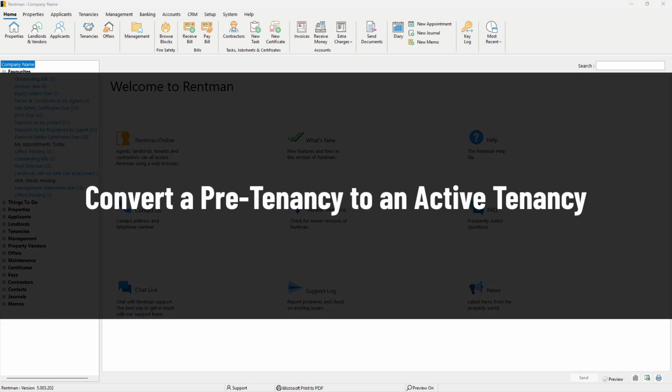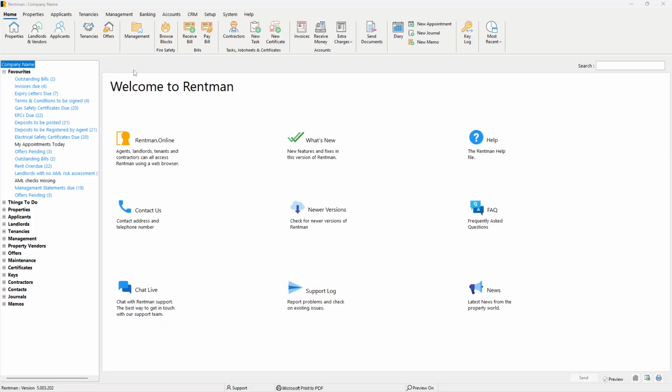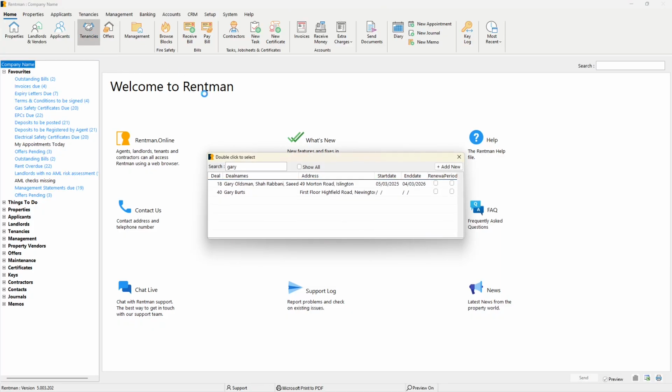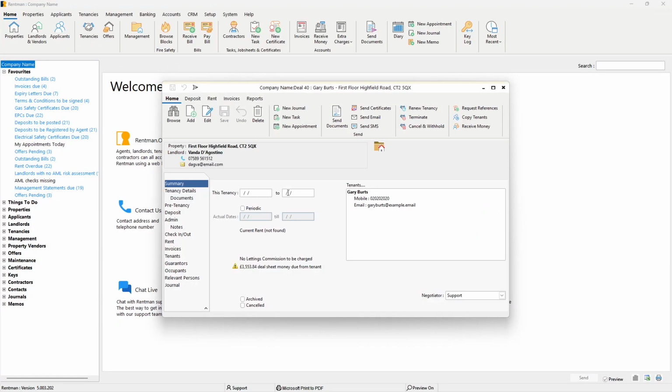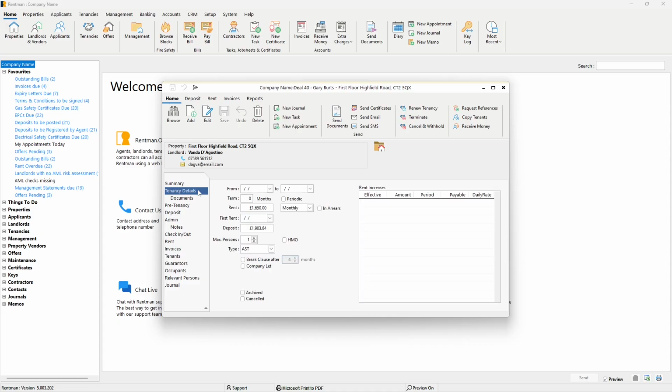Once the application is approved, click Tenancies at the top, then search for and double-click to open the tenancy window. Go to Tenancy Details and fill in or update the tenancy start and end dates. You can also adjust the rent or deposit amounts if needed.